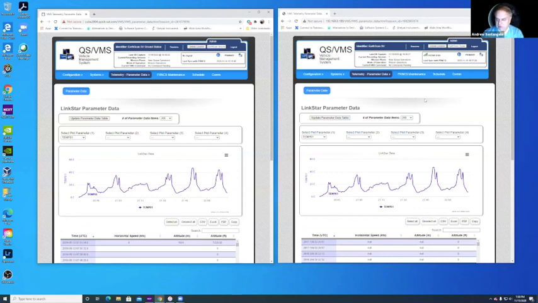This would not be typical, obviously, when the CubeSat's in orbit, but you would definitely use this when you're testing your CubeSat and testing out your software. On the left here is the ground station view of the QuickSat vehicle management system used by the LinkStar radio.